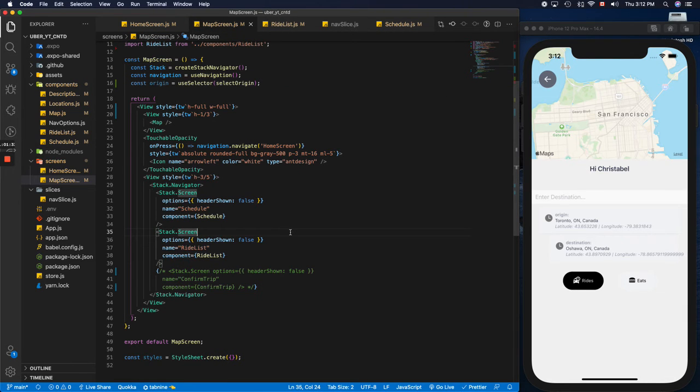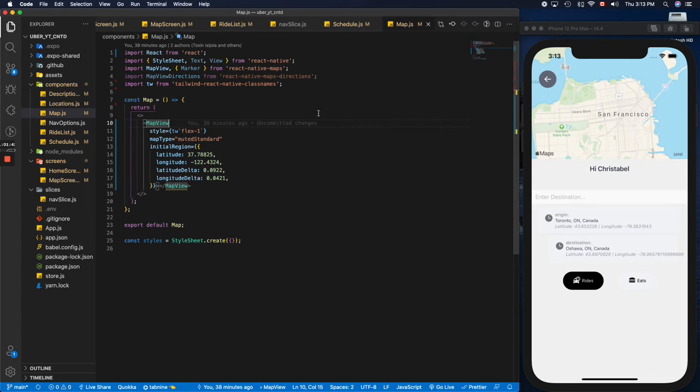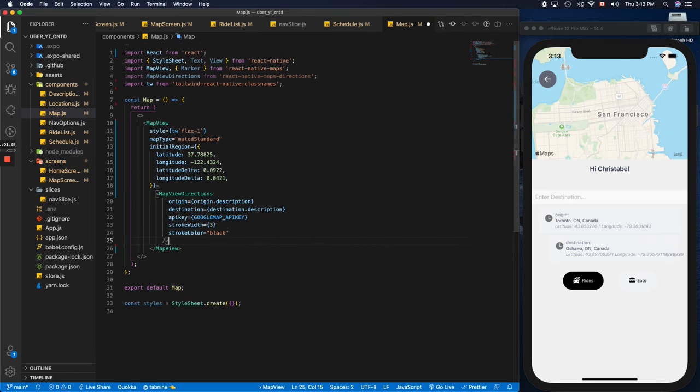Before we do that, let's do something. Our map screen, our map, we didn't complete our map, remember? So we need to go back to our map here. So when we go back to our map, let's complete our map. So for me to better explain what I need to explain to you, I'm going to have a rider. I'm going to have map direction inside of my map view. So I'm going to have this.